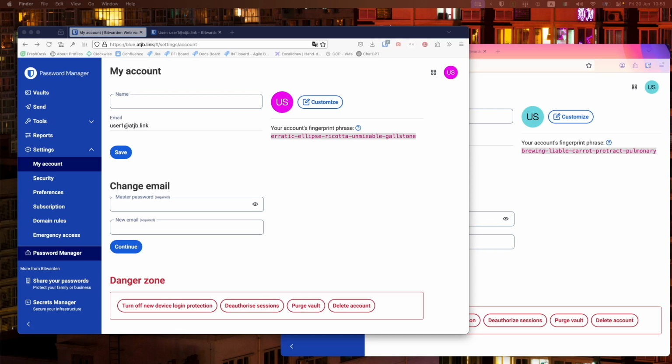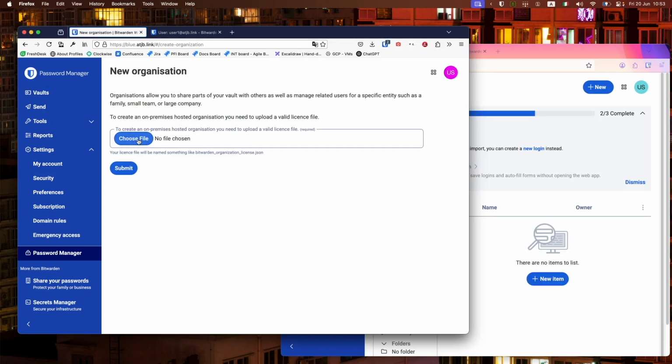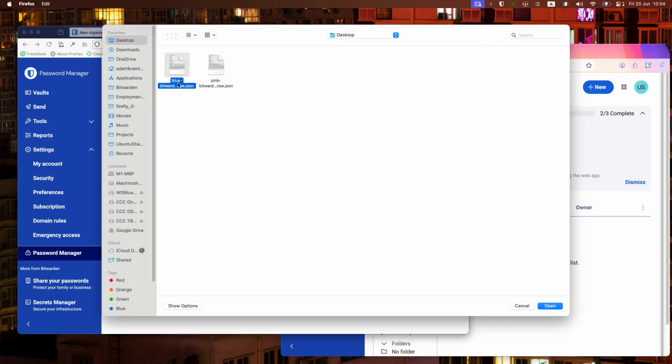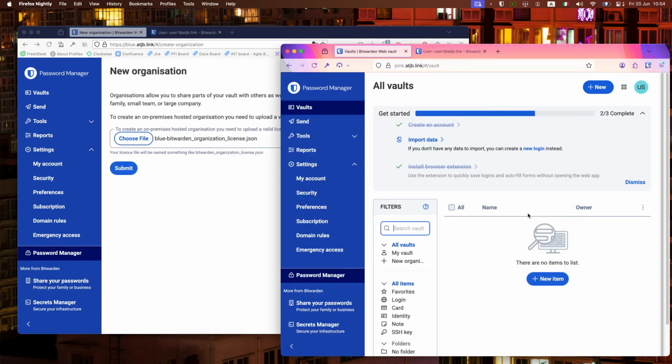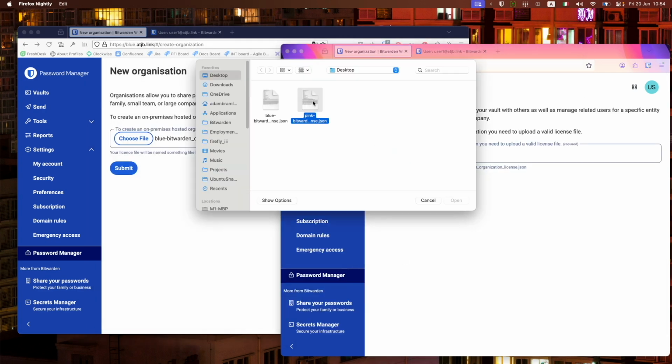The final point that I'd like to make here is shown by a demonstration of uploading an organization license to each server. So it's actually the same organization license, taken from the same cloud organization. The only difference is the installation ID is set accordingly for each server.